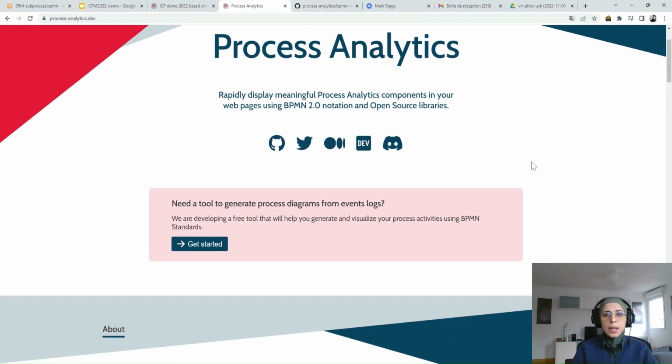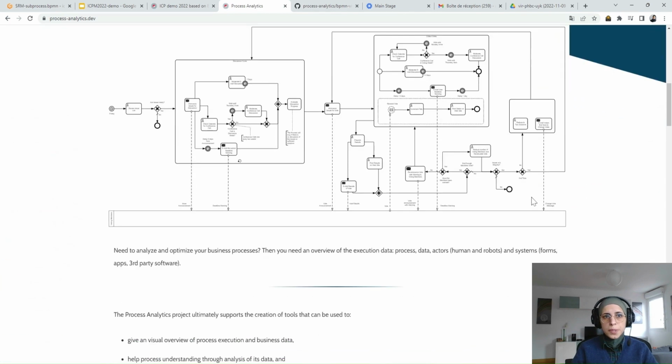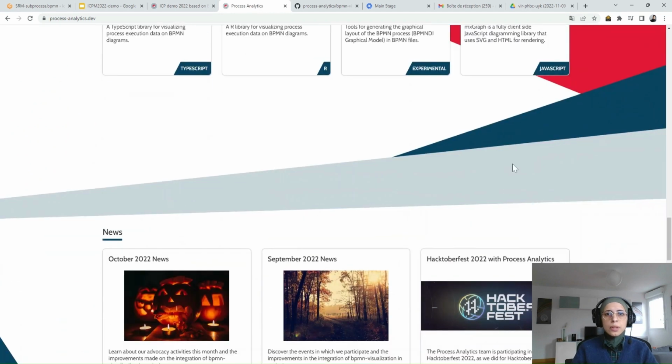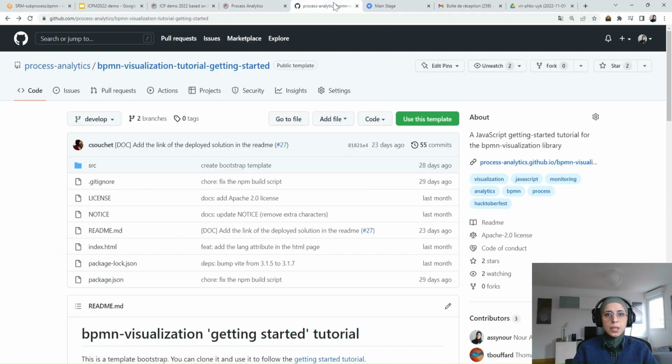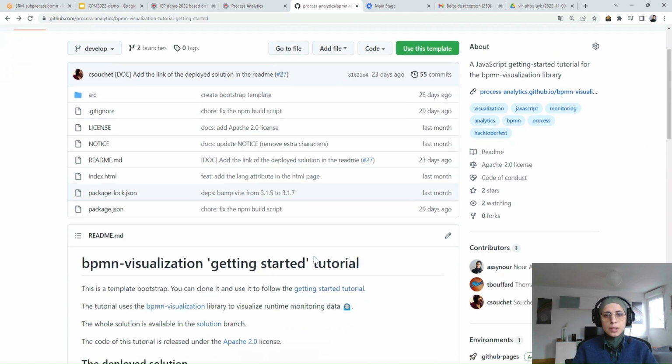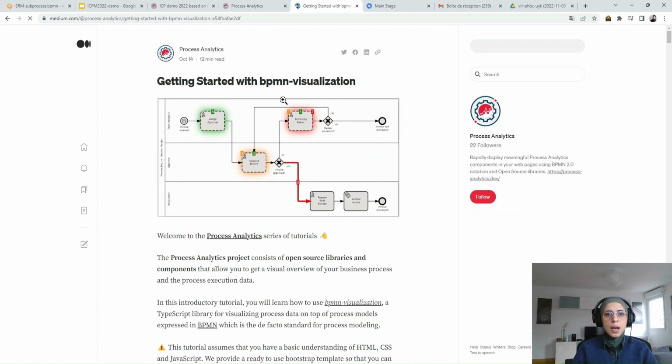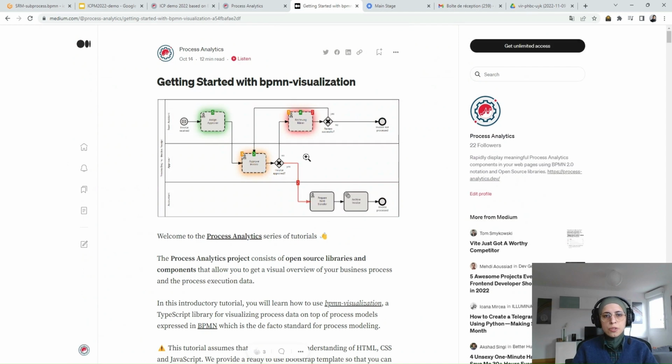If you'd like to know more details about the project, you can visit our website, process-analytics.dev. To learn how to use the library, we created a Getting Started tutorial that's available on our GitHub page. You can clone the project, and you can also access our article, which explains step by step how to reproduce this visualization, which corresponds to an online monitoring scenario.